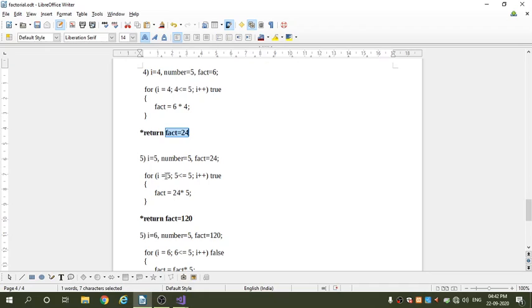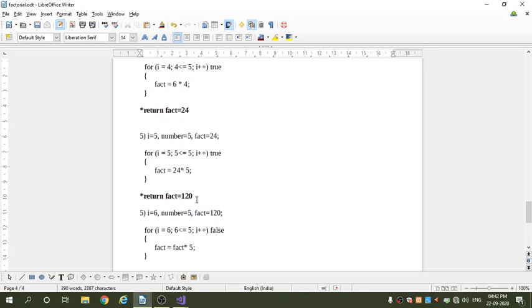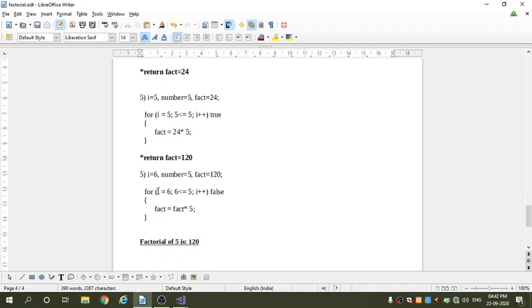In the for loop, i is equal to 5, 5 is less than or equal to 5, as 5 is equal to 5, the condition will be true. Fact is equal to fact into i, 24 into 5 is 120, it returns fact value is 120. After that i value will be incremented by 1. Now i is 6, number is 5, fact is 120.